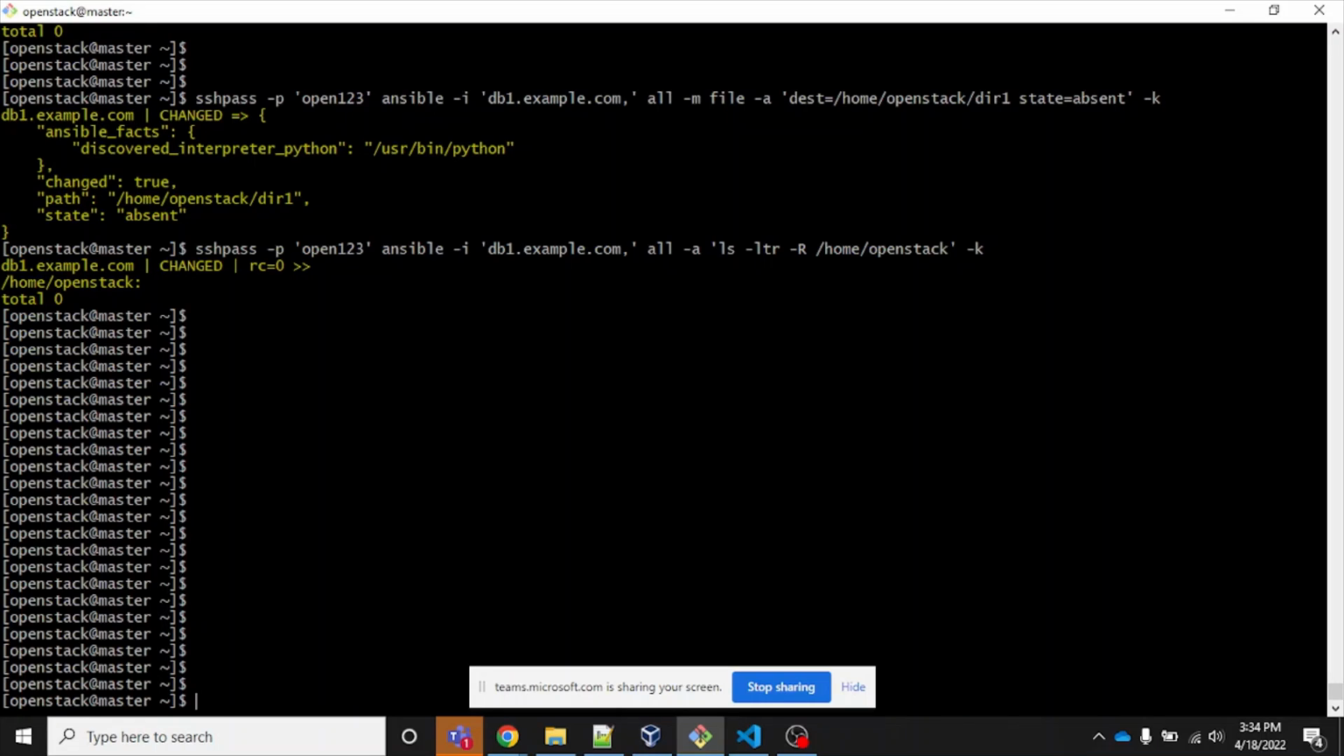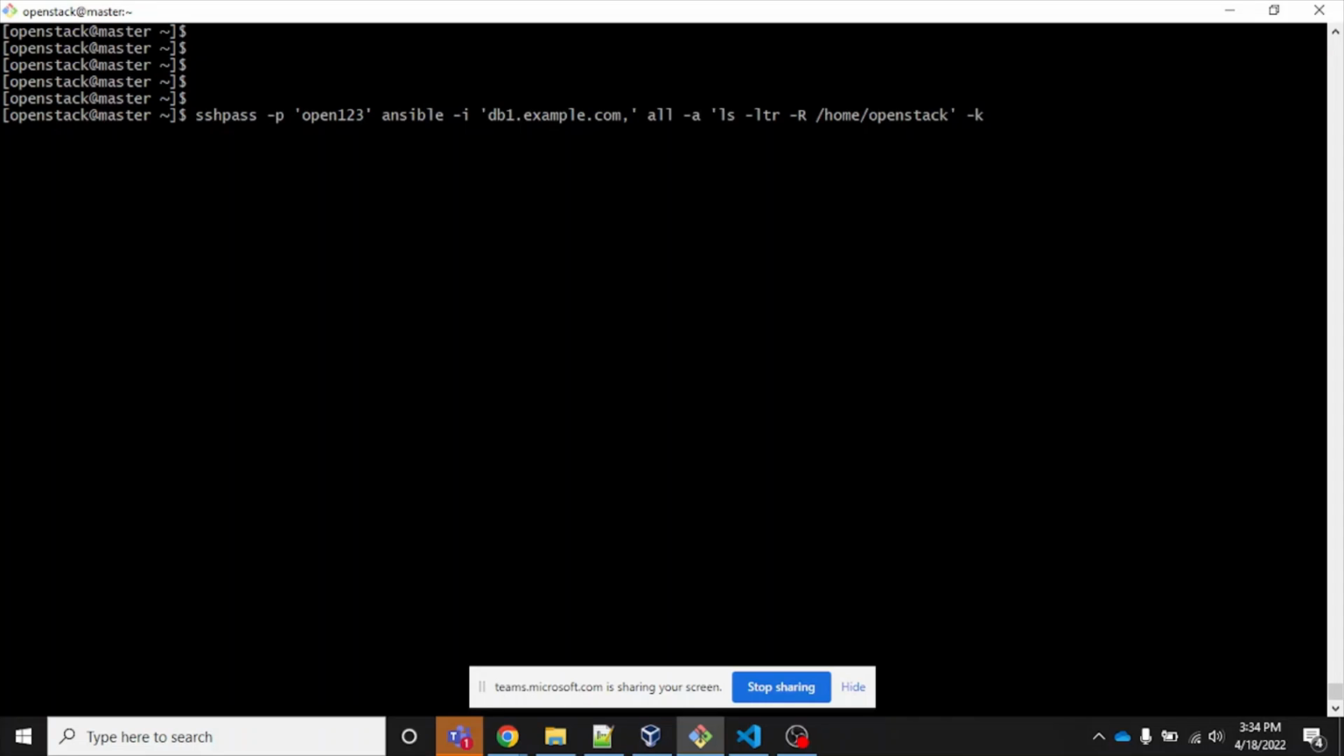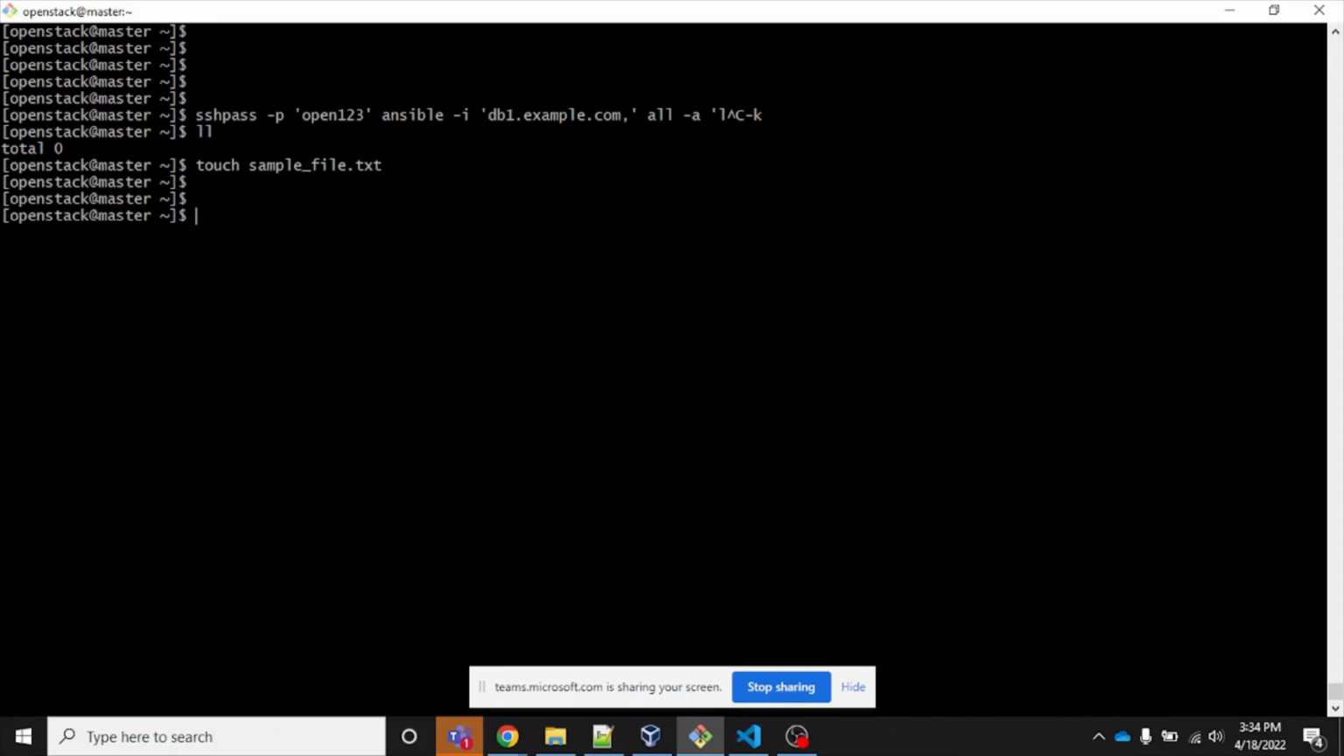And next is the copy module. In the copy module, we have two options to copy. Before that, let me create one file over here. Let me run touch sample_file.txt. Okay, and now we are planning to copy this file to all the machines.